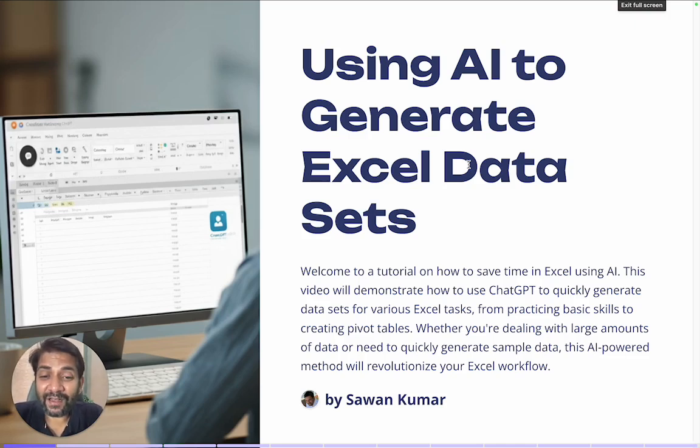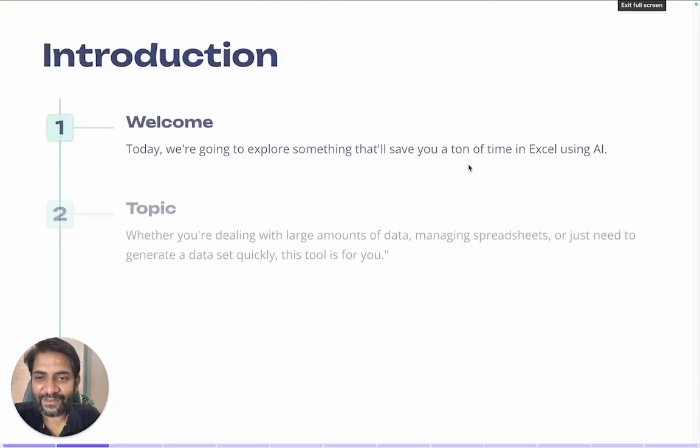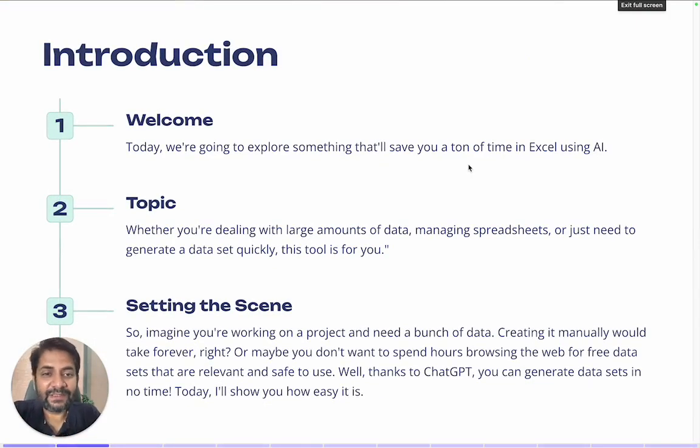Whether you are dealing with large amounts of data or you want to deal with large amounts of data, or you need to quickly generate sample data sets, this AI powered method will revolutionize how you work with Excel. So let's work on this. So we are going to explore something that will save you a ton of time in Excel using AI. Whether you're dealing with large amounts of data, managing spreadsheets, or just need to generate a data set quickly, this is for you. So imagine you're working on a project and need a bunch of data.